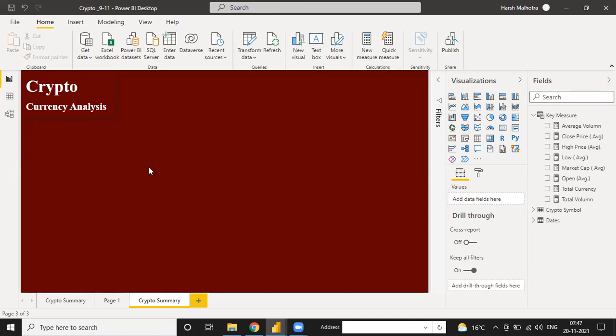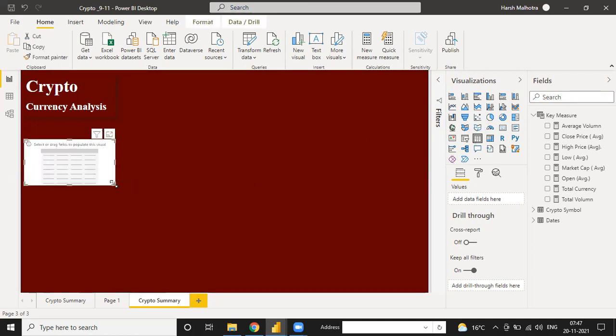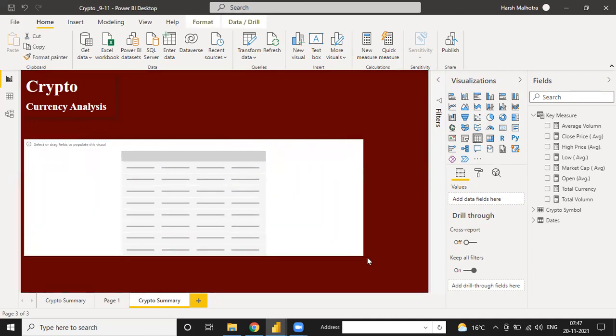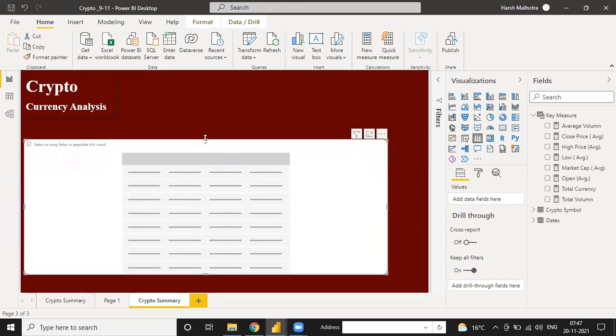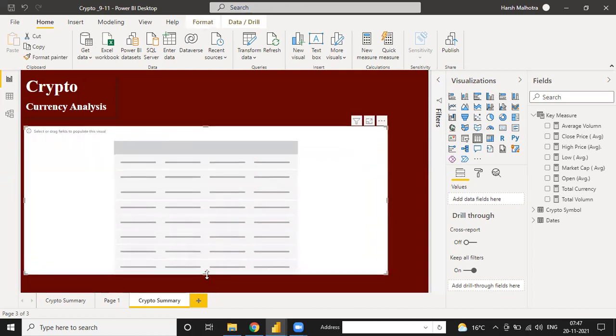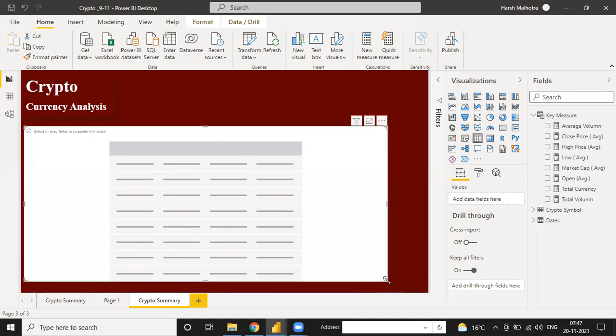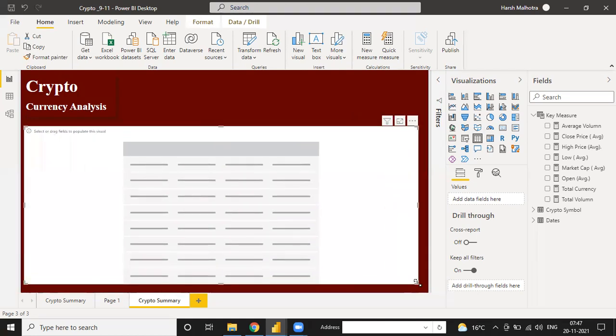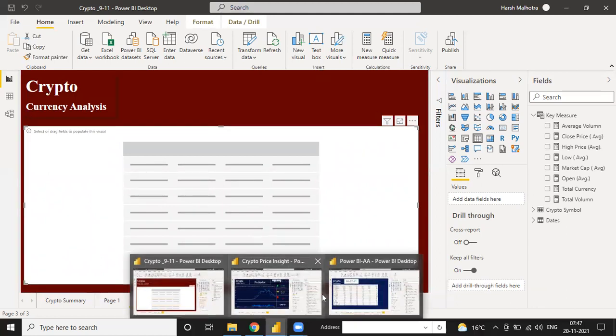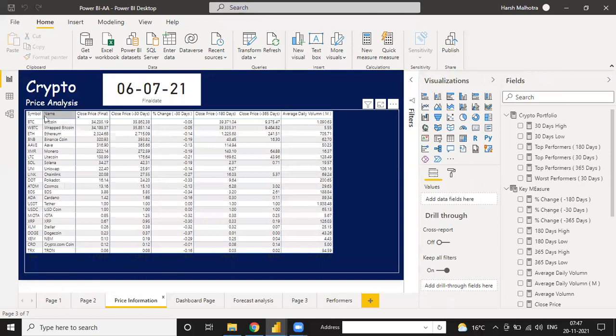And guys, what is the next step? To make a table of the price analysis. For this table, I'm going to use this table presentation. I select this table and make it a little larger this way. Guys, we need that kind of complete table. Let me show you this one: symbol, name-wise, close price, final. So this kind of table we need.